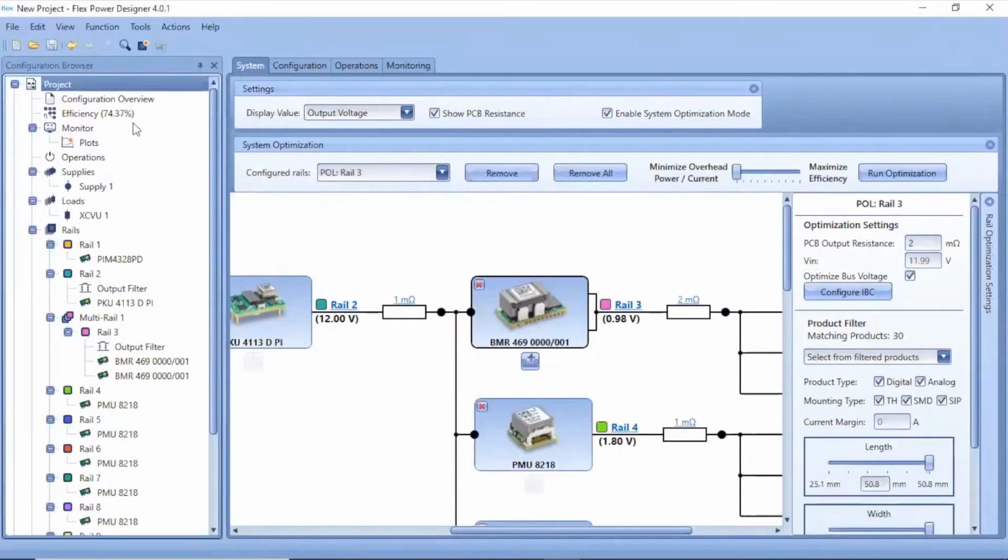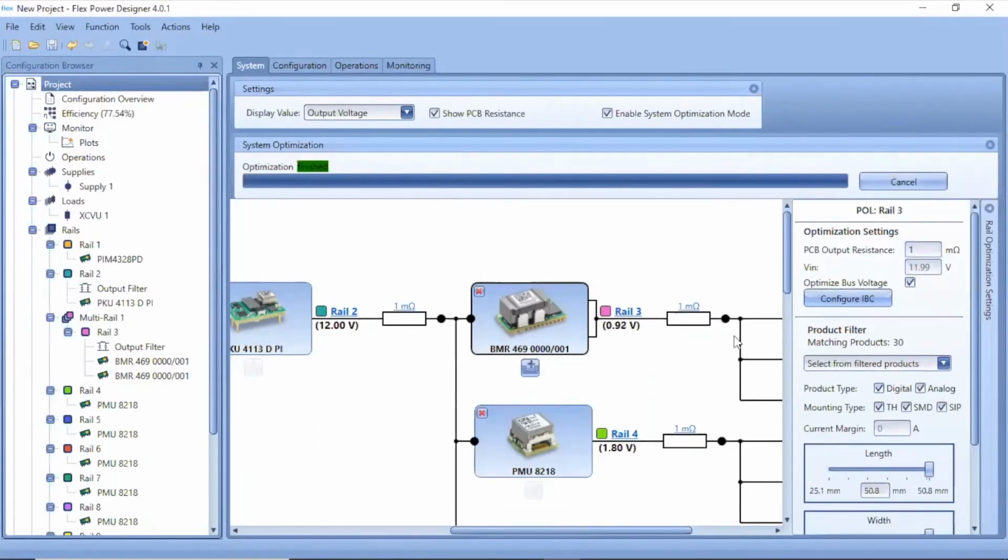So I point this out because when you have high current loads, obviously it's important to design with an optimum low PCB resistance, but this really demonstrates the effects that this can have on your overall system efficiency. So I'll put this back to the 1 milliohm for now.